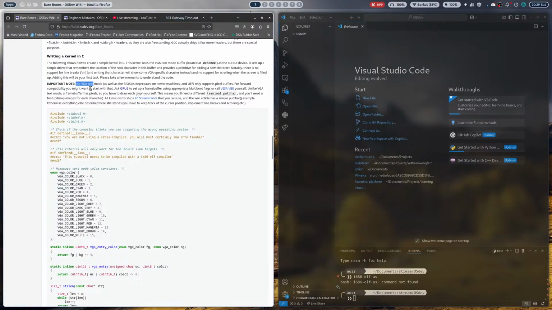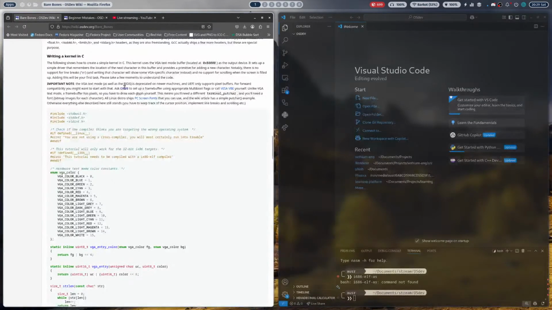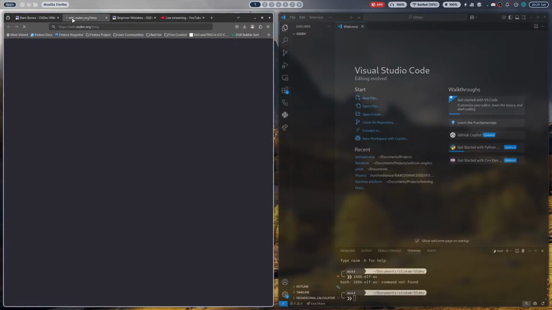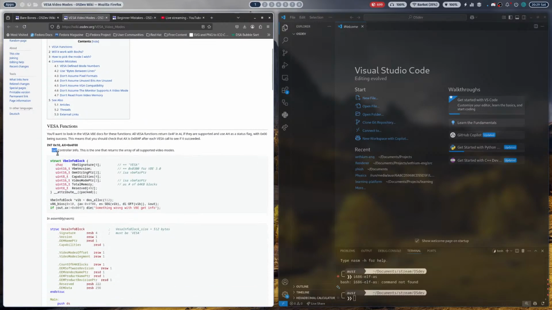Important note: the VGA text mode as well as the BIOS is deprecated on newer machines, and UEFI only supports pixel buffers. For forward compatibility, you might want to start with that. As a root, set up a frame buffer using the appropriate type of flags, or call VESA VBE. I don't know what that is. It's a video mode. Yeah. Oh yeah, it is. Get control info. So this is the one that lists the supported video modes.